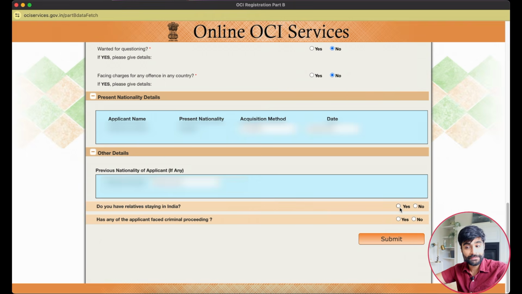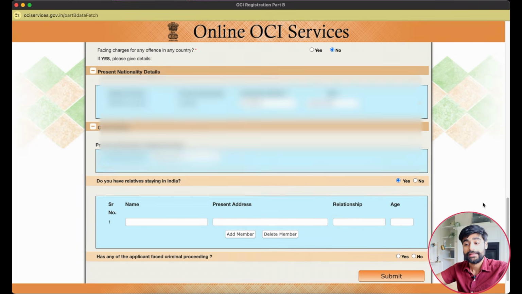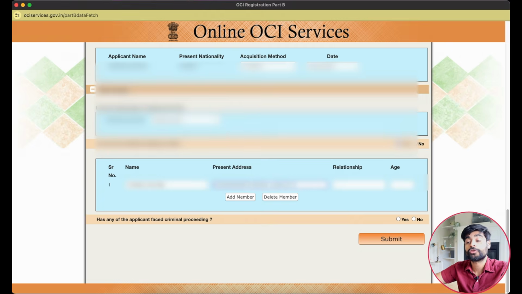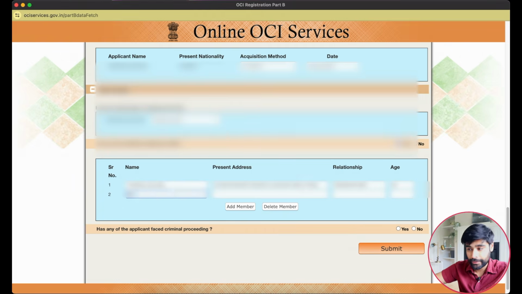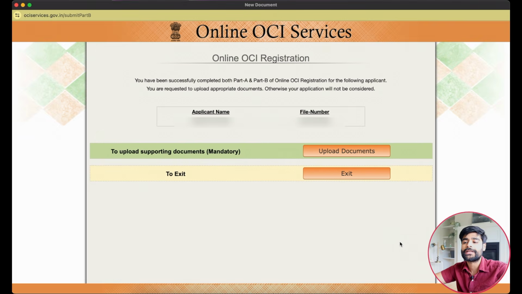Then do you have relatives staying in India? So this was yes because my son does have relatives staying in India. This is where I mentioned names and addresses of both my parents, who are my son's grandparents, and their age here. Then criminal processing, so this is no, and that completes part B of the application form. You'll get a prompt like this, registration has been completed. This is your application number, save it somewhere.